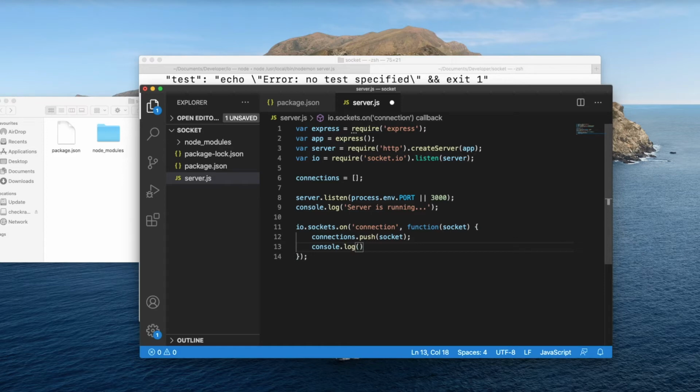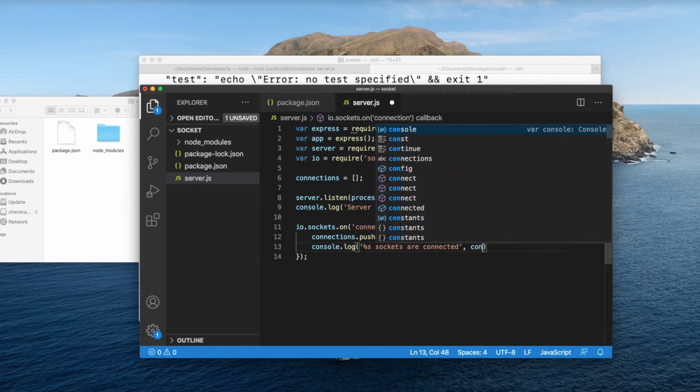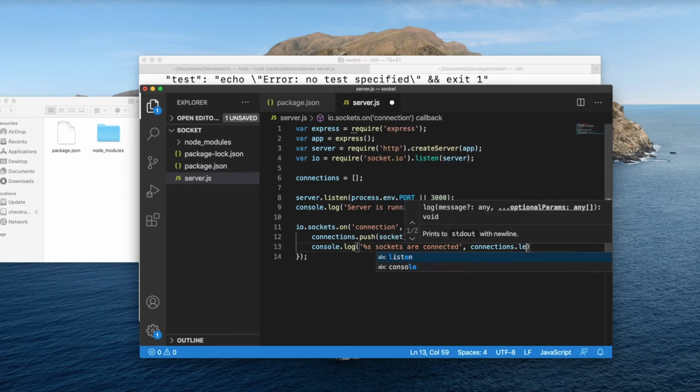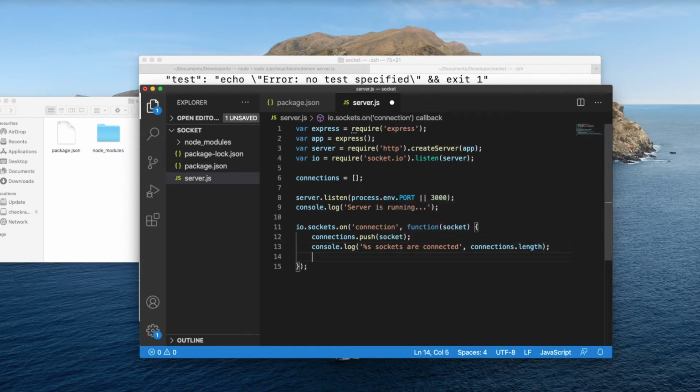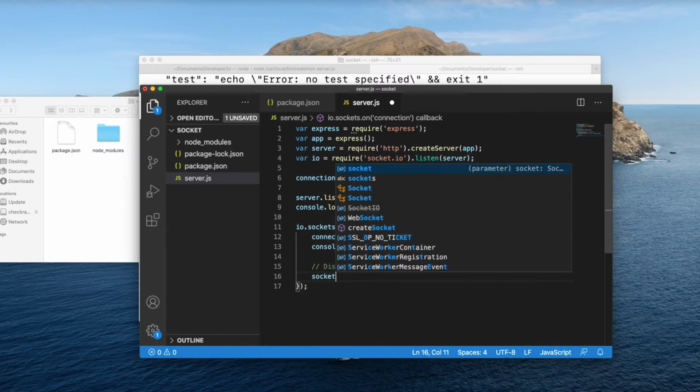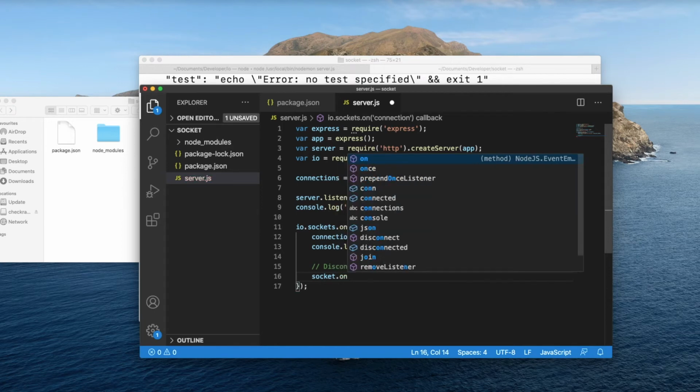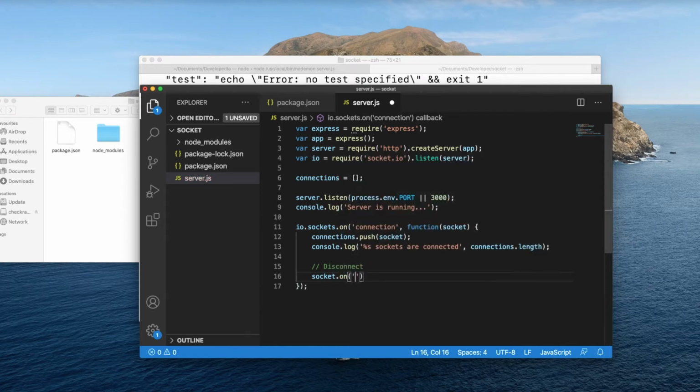So we will simply say console.log and then "%s sockets are connected", and the %s is going to be our connections.length like so. And similarly, when the disconnection happens, we also want to be notified, so we will say socket.on disconnect.